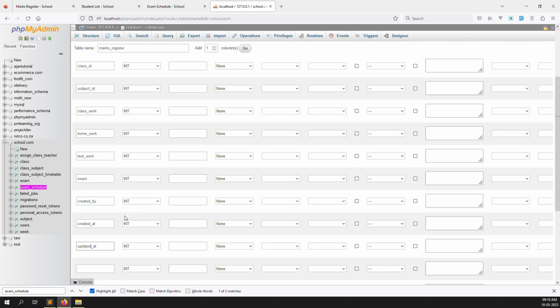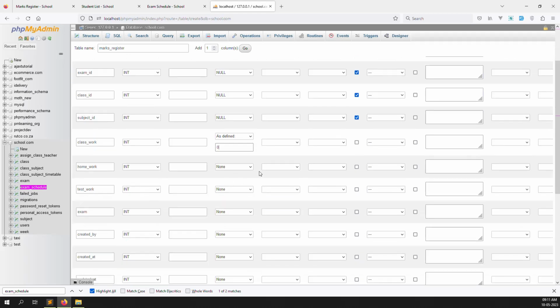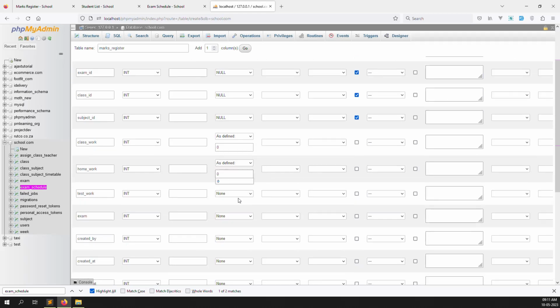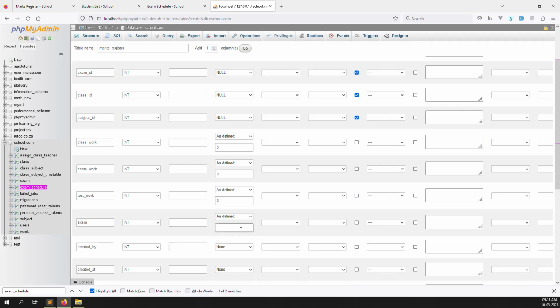Okay, now I think the table is created, but we just need to provide what conditions we need to put. Suppose here is class work, so it's not null, we always need integers. Also this is the exam id, not null, subject id also not null. Class work is defined as equal to 0, so by default it's going to mark 0. Also here 0, test work also 0, and exam work also 0.